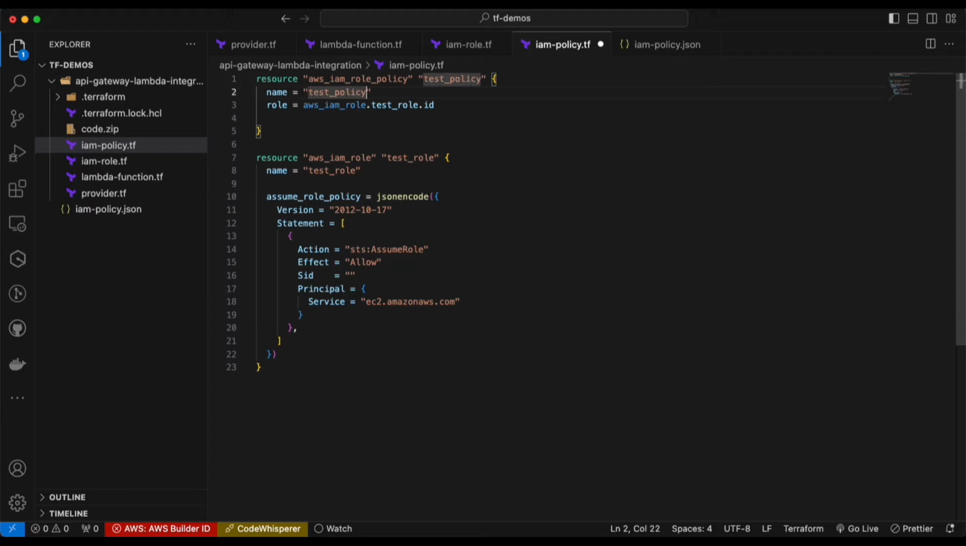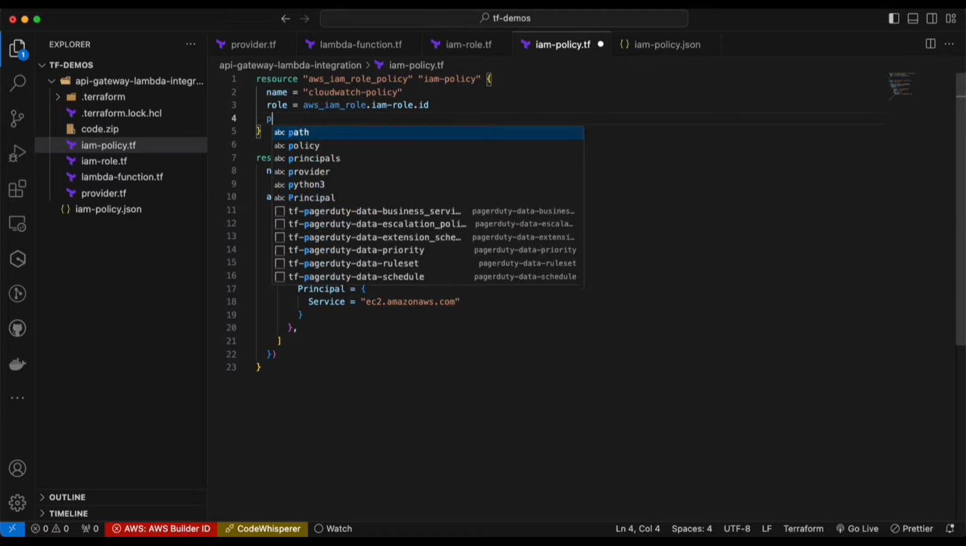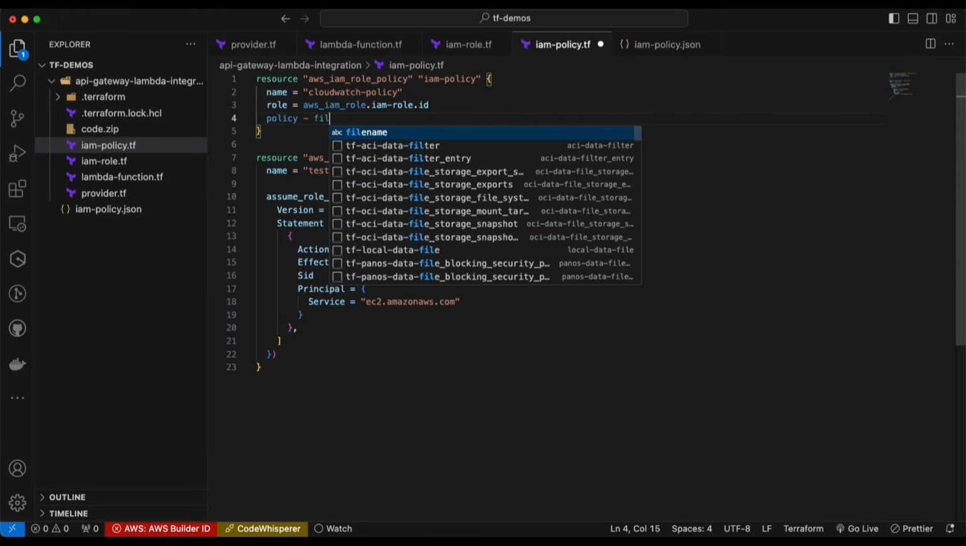Let's go ahead and just name this as a CloudWatch policy. Okay, so that's what we are trying to do here. CloudWatch policy, and this is going to be our IAM policy. All right, and then CloudWatch policy, and the role is going to be the AWS IAM role. Remember, we have created a role called IAM role. We will attach this policy to this role.